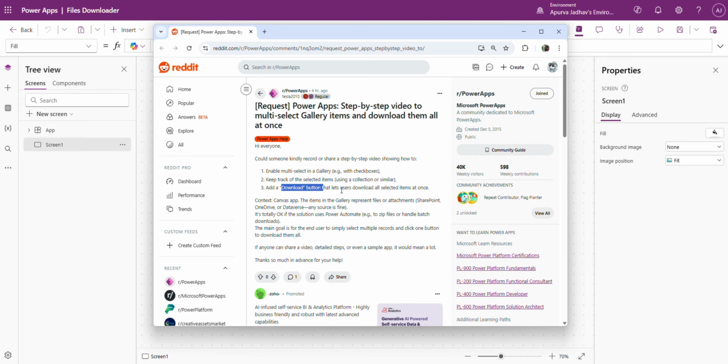For context, it's a Canvas app. The items in the gallery represent files or attachments. The database can be anything: SharePoint, OneDrive, Dataverse, anything is fine. It's totally okay if the solution uses Power Automate, for example to zip files or handle batch downloads. The main goal is for the end user to simply select multiple records and click one button to download them all.